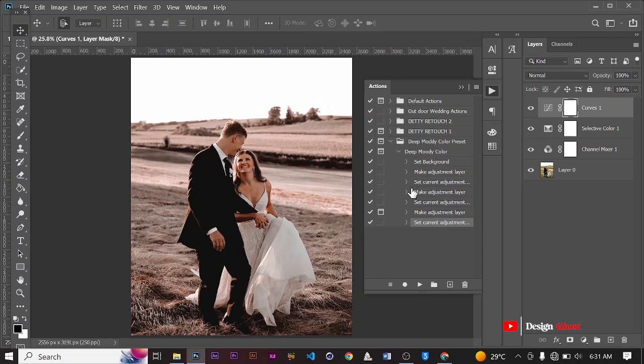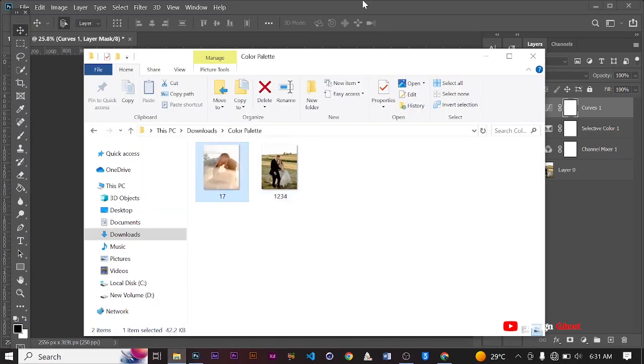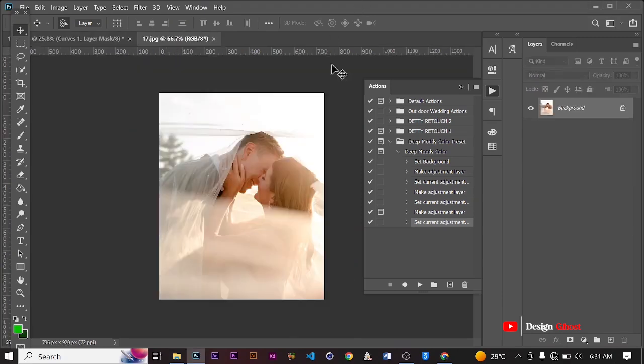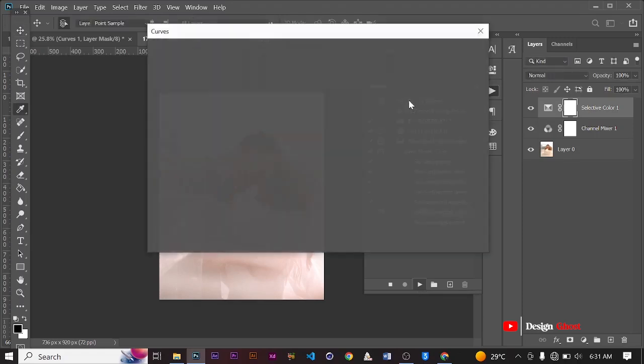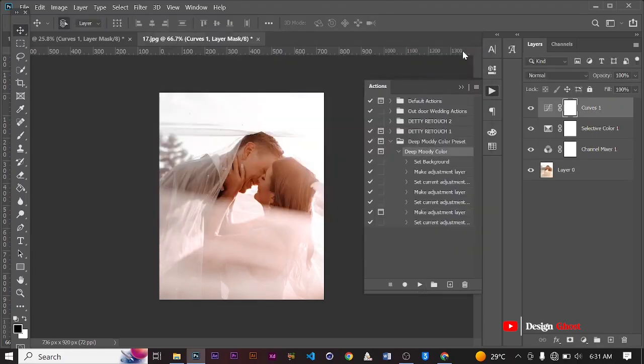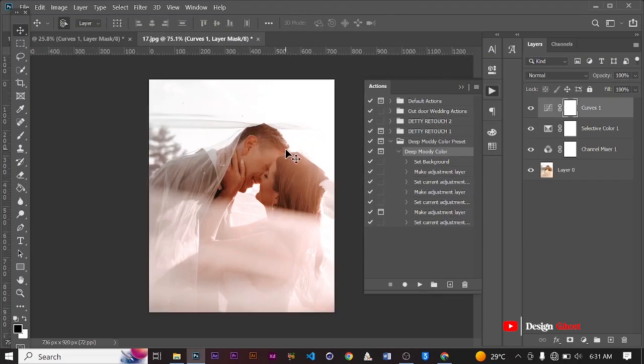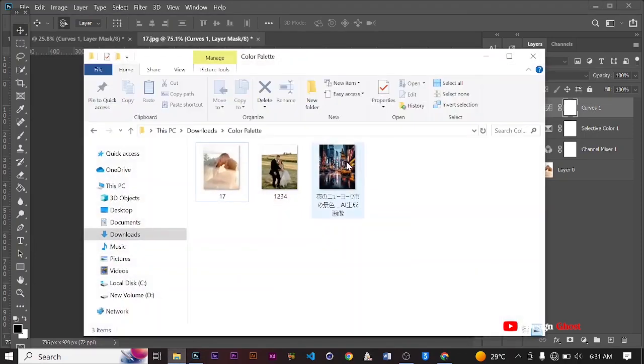So we are going to test this action with another image. So we'll bring in this image, and all that we need to do is select this action, and then we hit play and we watch it do its thing. And now it has been applied to this, right? But because of the nature of the picture, you might not really see the effect of it. So let's bring in another image.